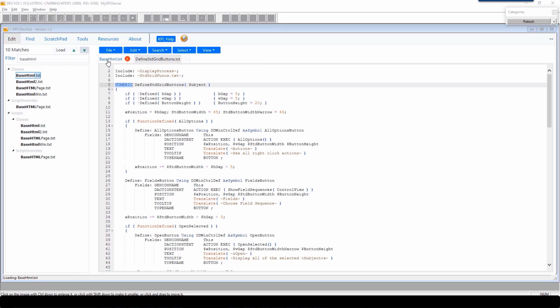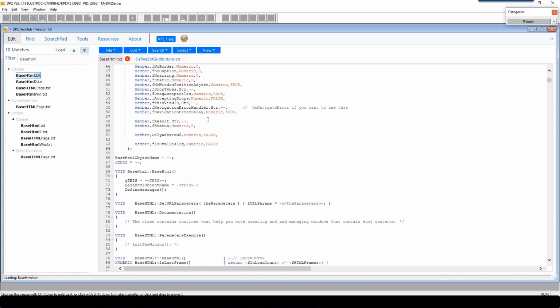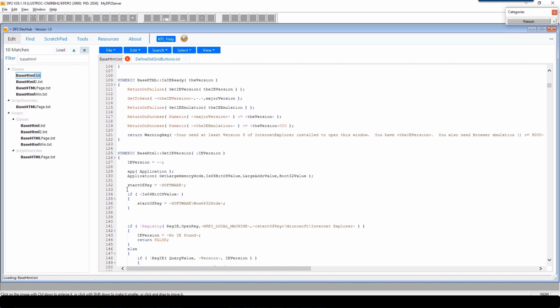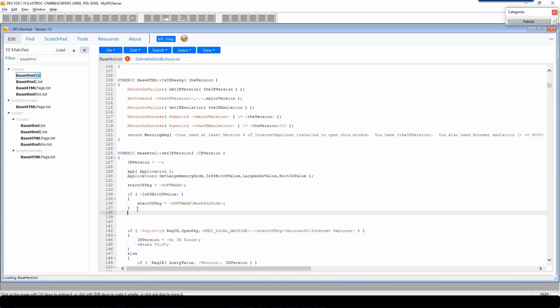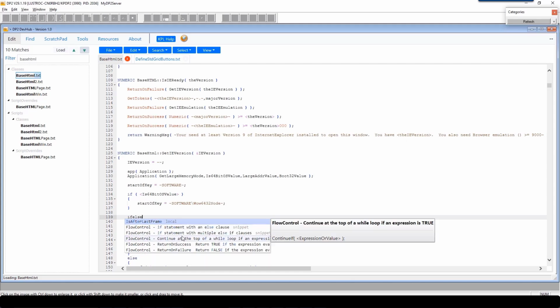I'm just going to head back to this base HTML file and show you something else here. If you needed to add, for example, a different snippet of code or something. I'm not doing anything realistic, but I'm just going to start typing in here. Let's say if else or something. And you can see that there's a lot of snippets. In fact, there's many more snippets of code for you.